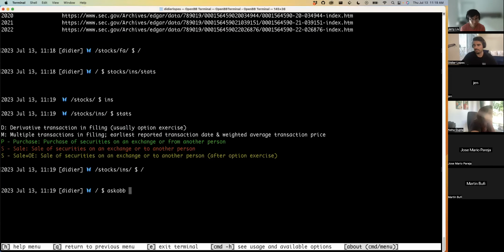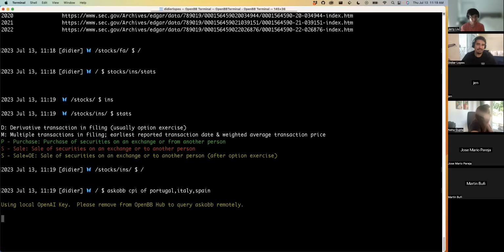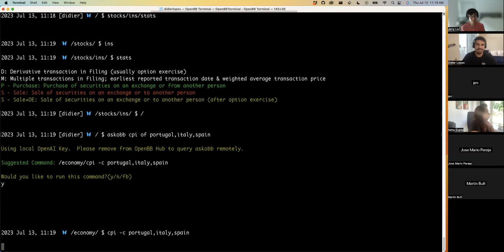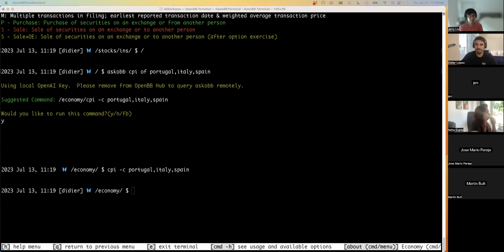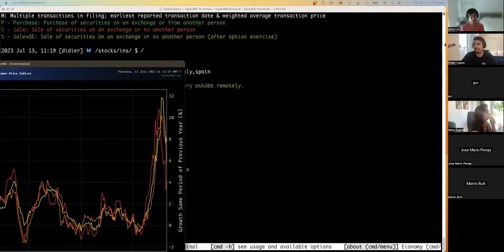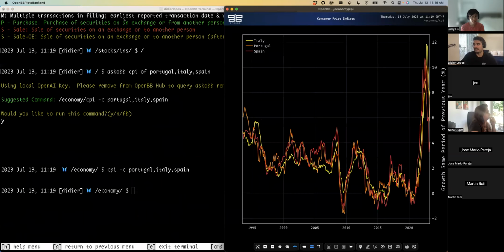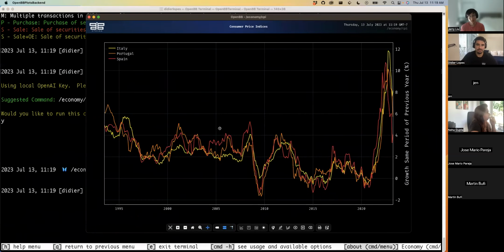AskOBB allows me to say things like, okay, I just care about CPI of Portugal, Italy, and Spain. I don't really care about what commands I need to achieve that. I just care about the result. Then it suggests the commands, and you just say yes or no. We use these responses to make AskOBB better, and it generates the command necessary to trigger that. Got it.